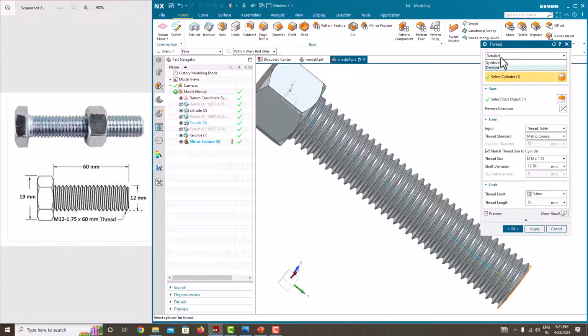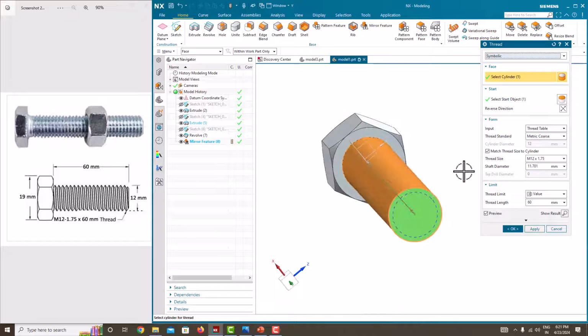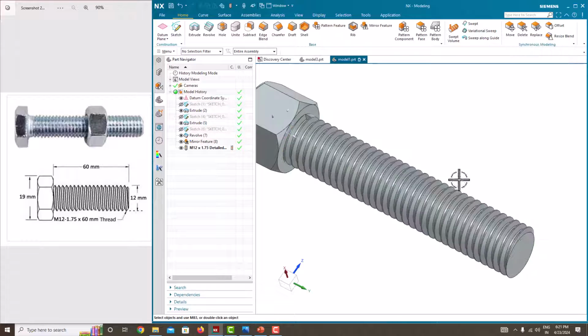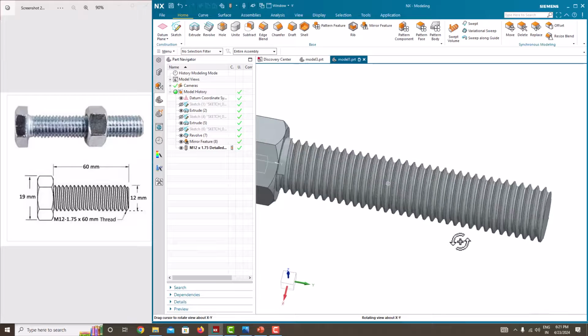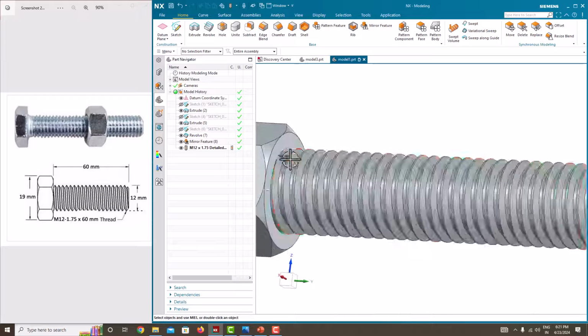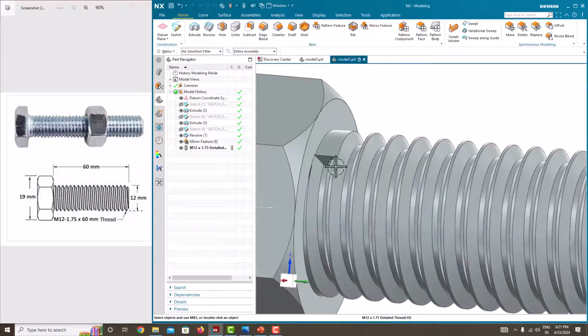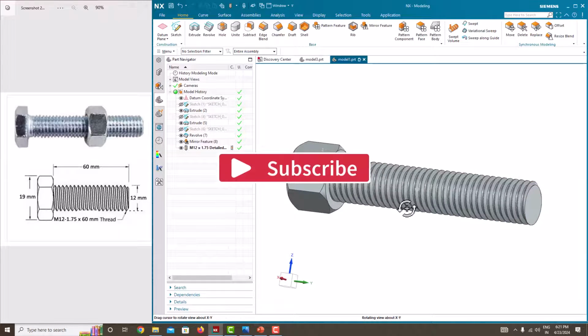Here there are different options, symbolic thread and detailed thread. If you go for a symbolic thread, you cannot see the thread like this. You can only see this dotted line. If you want to go for a detailed thread, then only you can see the thread like this. Just apply, OK. Now we got a thread like this. But while making a thread in the material, you cannot see it like this. So to remove this, we have now created the complete thread.